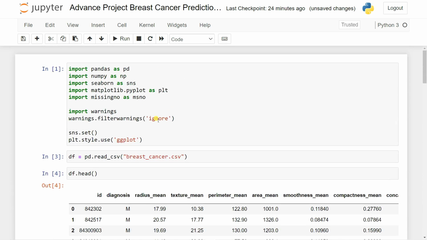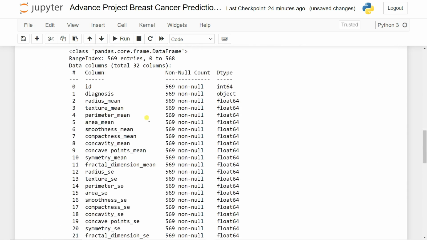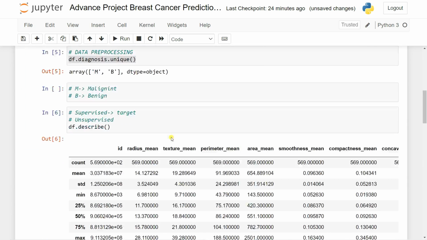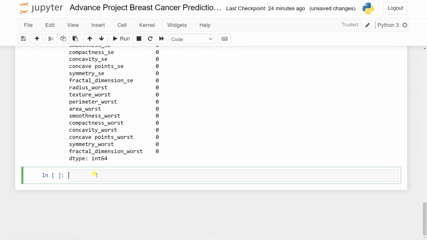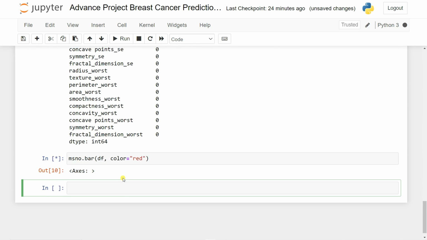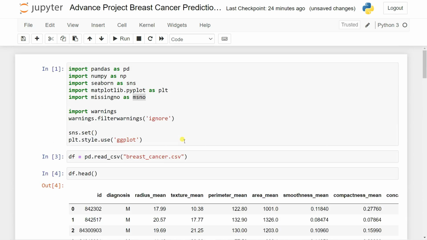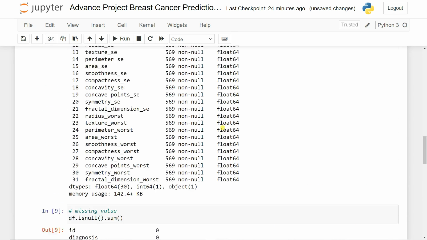We actually imported missingno here. You can also use this missingno in order to plot your missing values. For that I'm going to use this missingno, I'm just going to copy it out as msno, and use it for checking the missing values in a bar plot. I'm going to pass my df, and give some colors. Let's give red color. Now you can see it doesn't give me the error. That's why I actually imported warnings, so that it doesn't give me warnings.